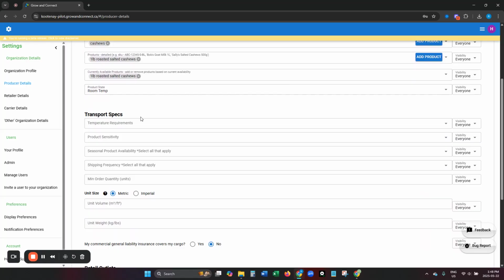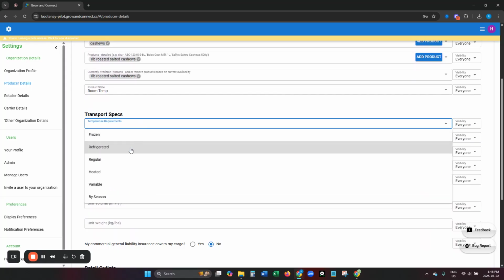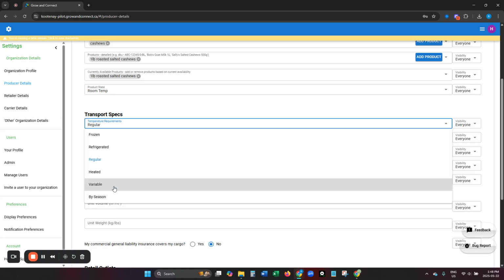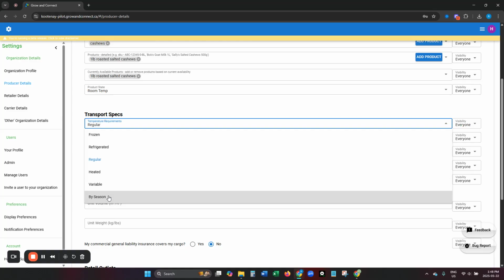Then we move into transportation specs. So what are the requirements for your products when they're being transported? So if it's room temperature, you would select regular. But if you have multiple products and it varies, you can select variable, or if it's by season, you can select by season.